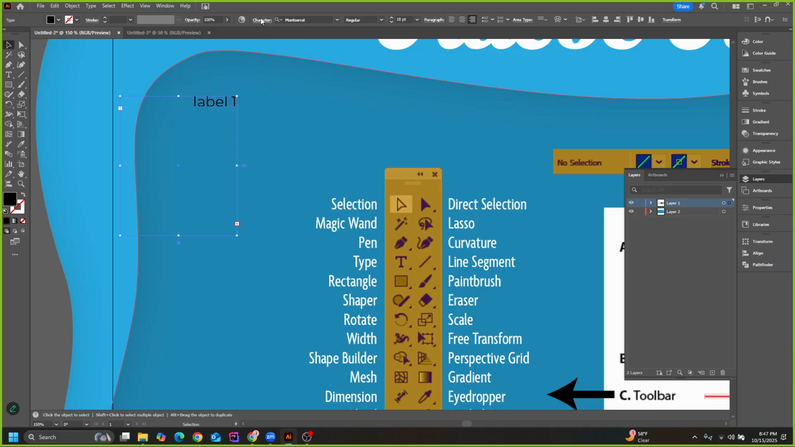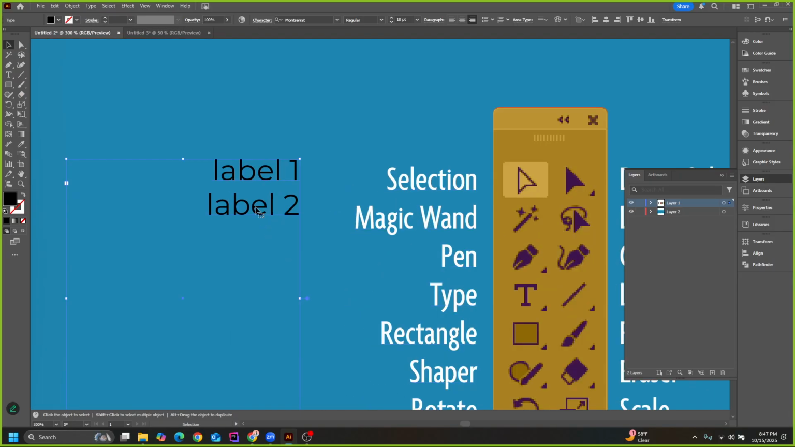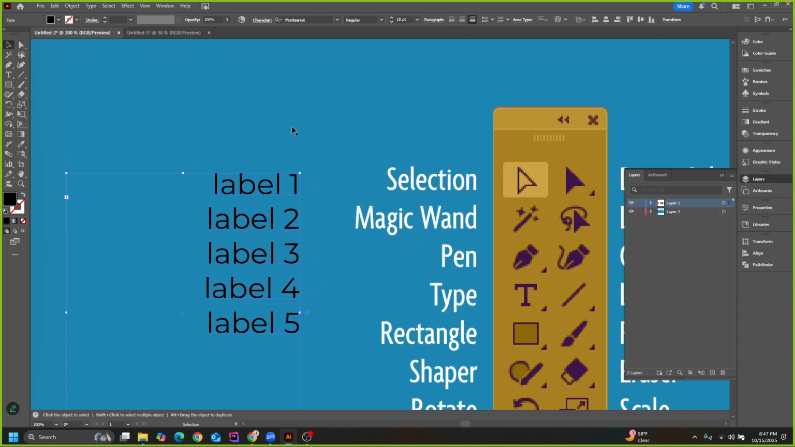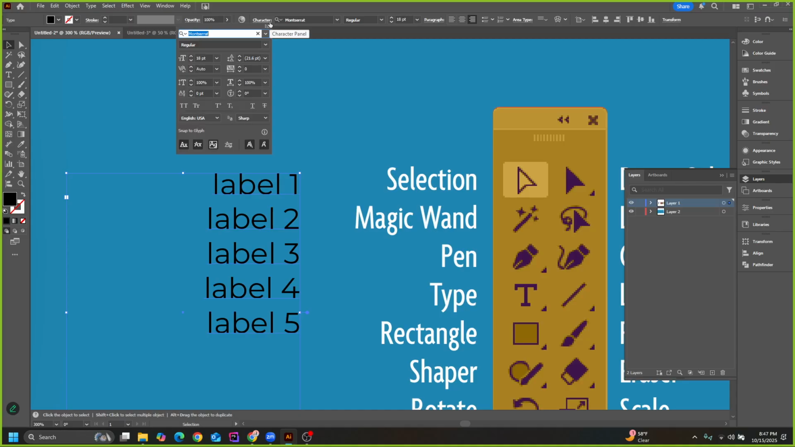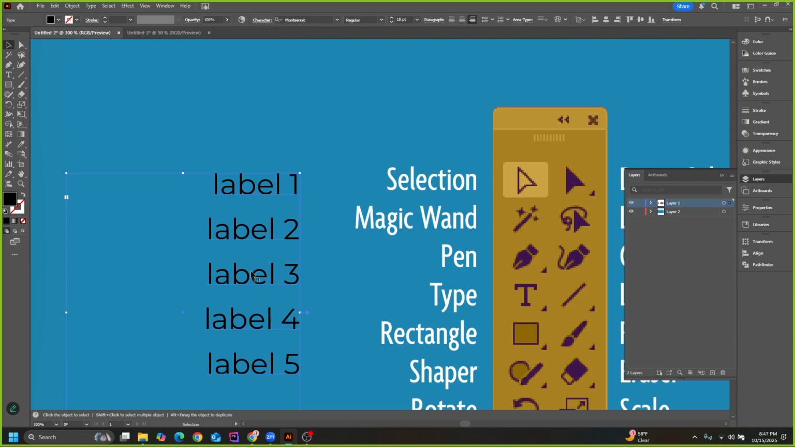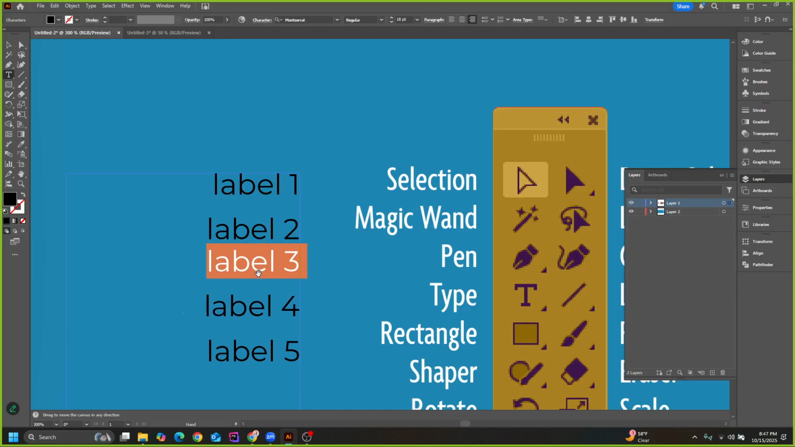So I created a single text box for all the different labels, label 2, 3, 4, 5. In order to get these to line up with the tools, play with the font size and then increase or decrease the leading. And if one of them needs to go more than the other ones, highlight that line and increase the leading. There's a shortcut, Alt up, Alt down.